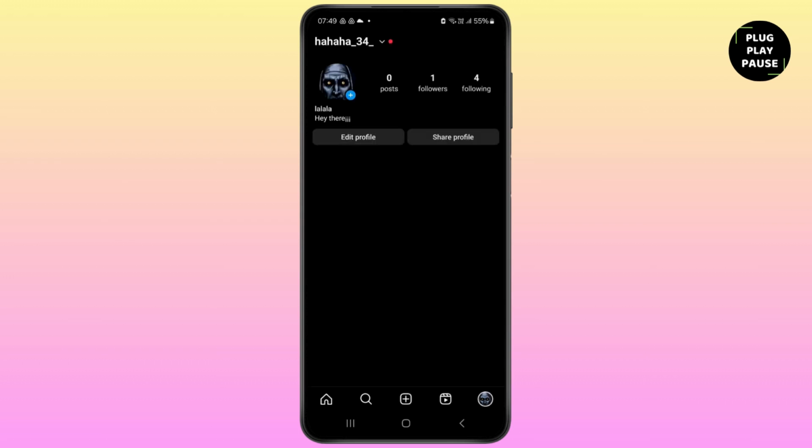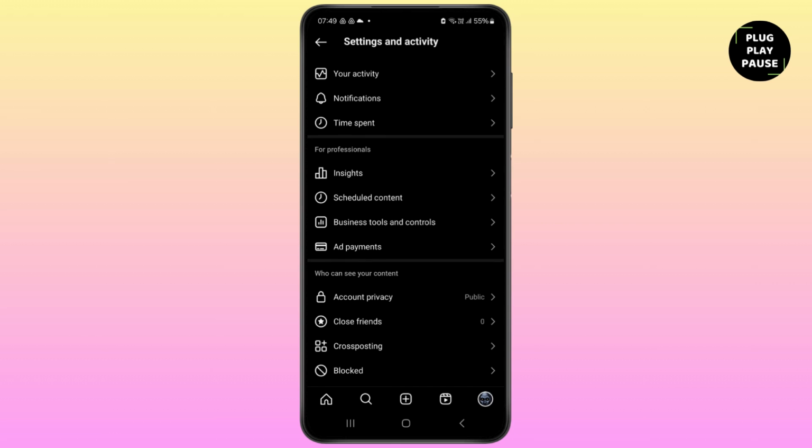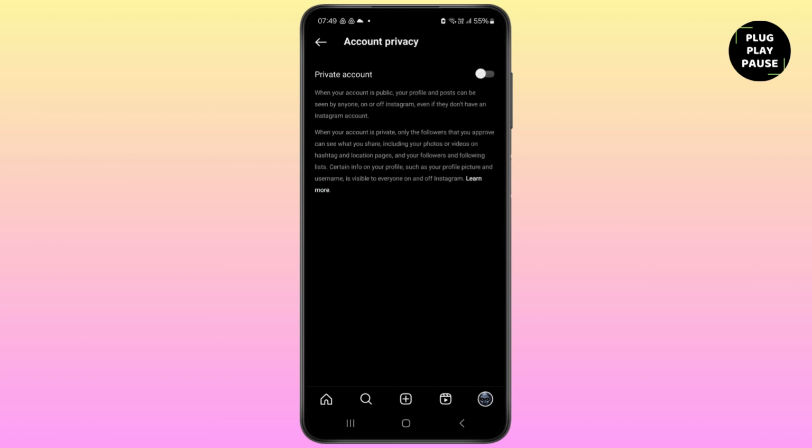So make sure that you have changed your Instagram account to a private account by going on the top three vertical lines right there. Scroll down, and then you will see the option of account privacy. You need to turn this account to private and turn off the business account for that.